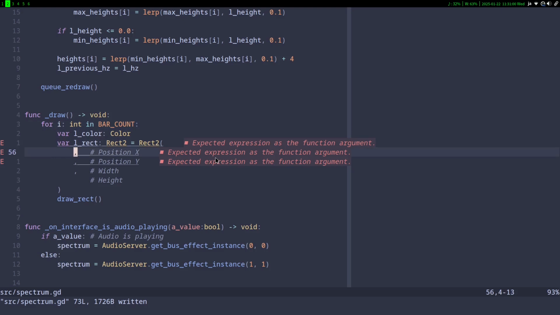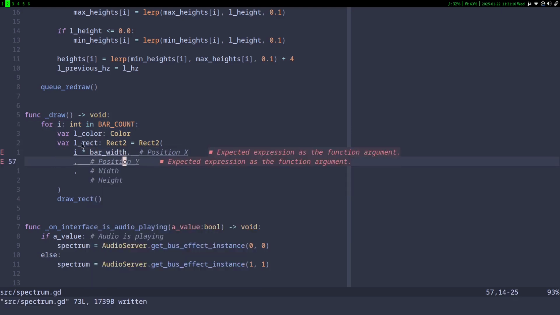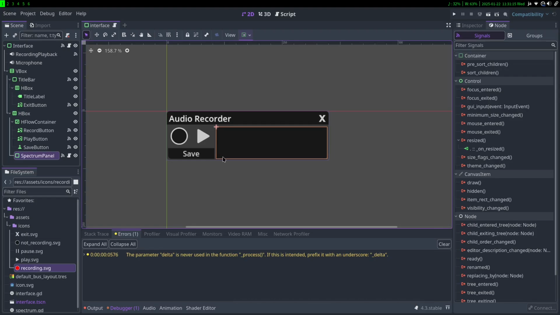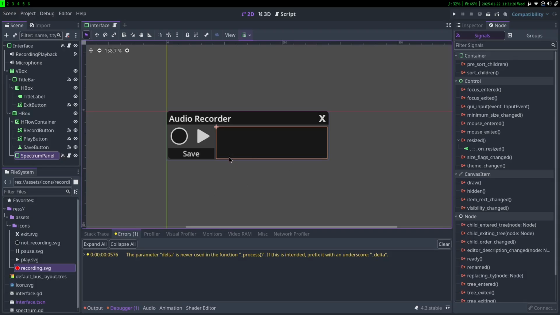If you do anything times 0, it will always be at the 0 line. So for the x position, we can just take i times bar width. So if this is 0, this will be over here. If this is 1, it will take the bar width and go over here.